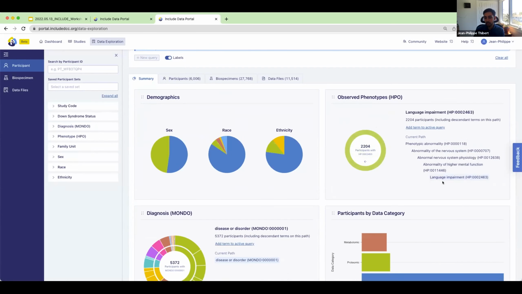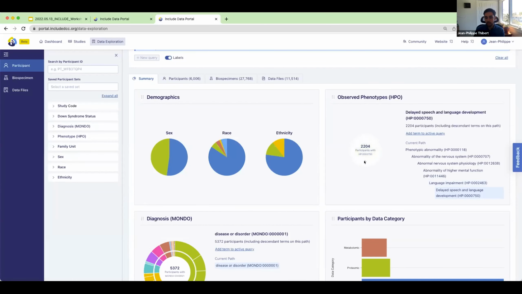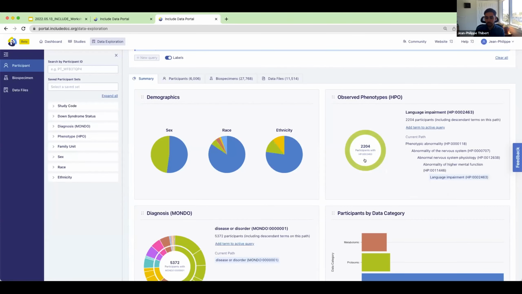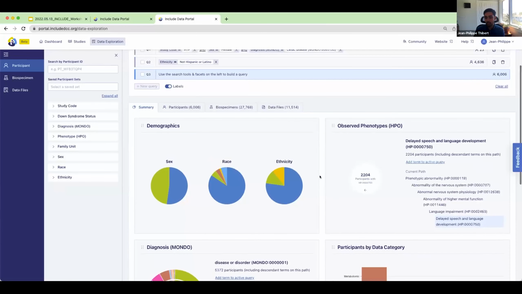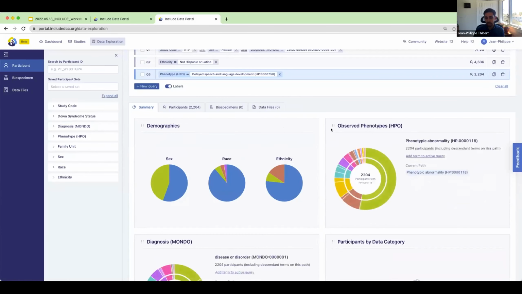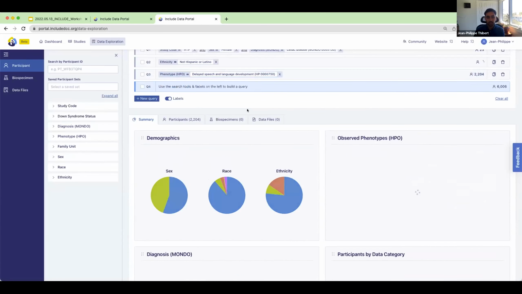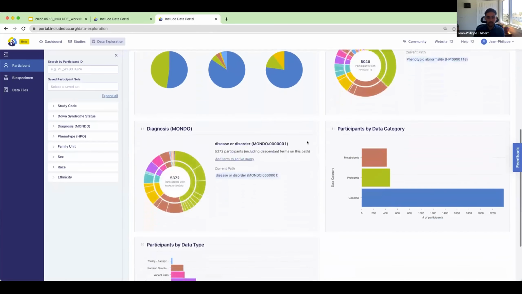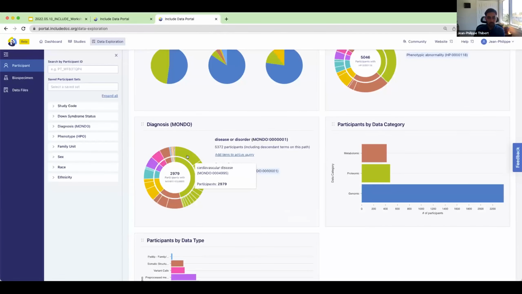And so you could either click here to go back, or you could also click on the arrow here to go back. It displays the number of participants with this particular phenotype, or if it includes the descendant terms as well. So if we were interested in the delayed speech, again, similar to the other charts, we could add the term to the active query and then it'll update accordingly. So I'll just make sure that everything's fresh. And this is a similar situation for the Diagnosis Mondo. You could drill down, similar to the HPO.